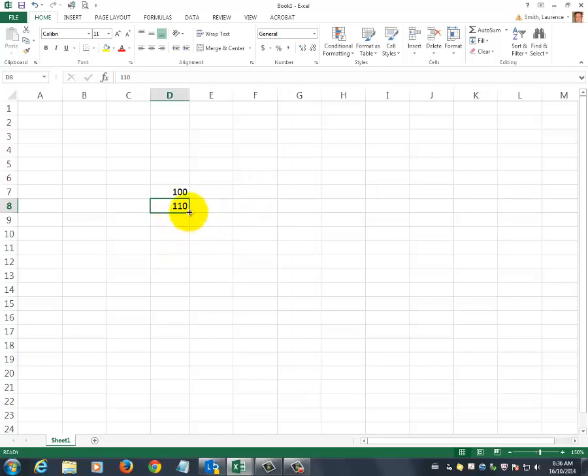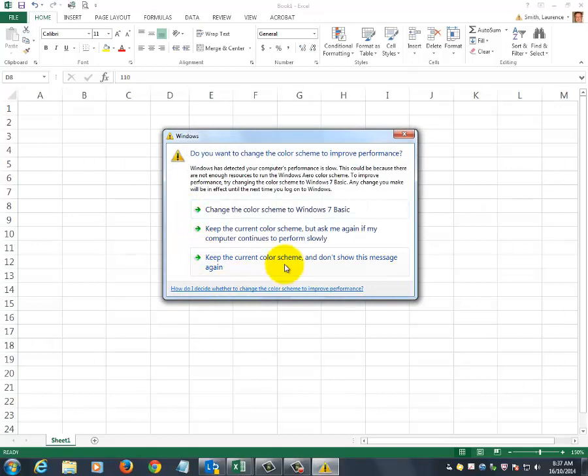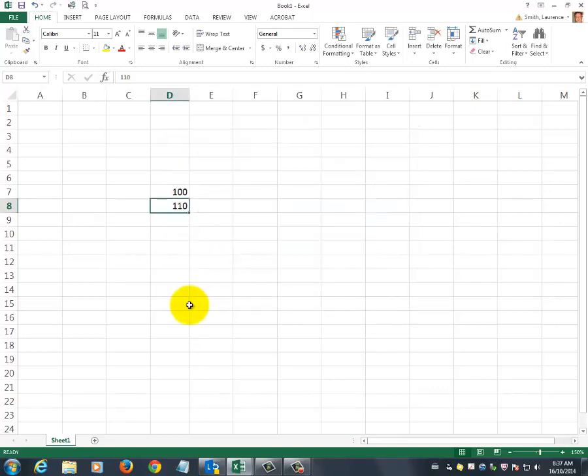But here it's different. This is a black cross, but this black cross is different than this black cross. This is a move one. This is a special one. I call this the black nubby. I don't know what else to call it. I think some people call it the fill. Oh gosh. Let me fix this up. Keep the color scheme, but don't show this message again. Okay, run away. Thank you.